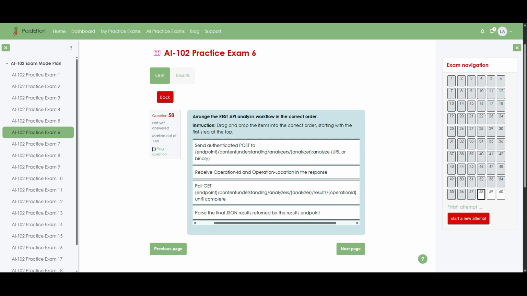Now that we've gone through the question and the correct order, let me walk you through the explanation. To begin with, the workflow always starts by sending an authenticated post request to the analyze endpoint, because this is what actually triggers the analysis job on the service. As a result, the service responds asynchronously rather than immediately returning results. Next, you receive an operation ID along with an operation location. And this is important because it tells you exactly where and how to track the progress of that analysis. In other words, the work has started, but it is not finished yet.